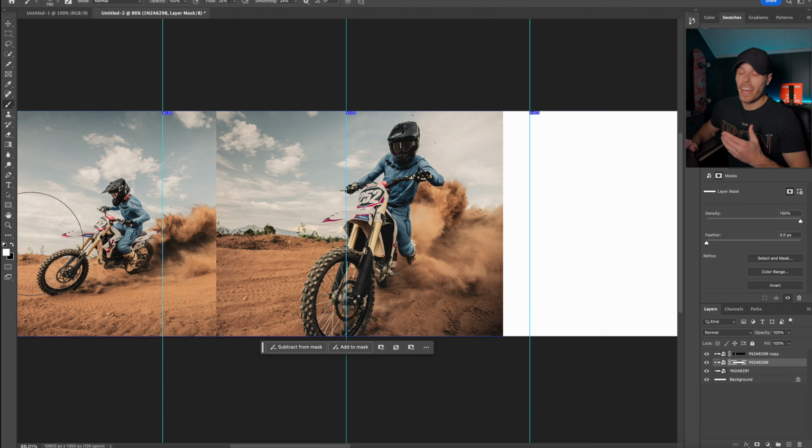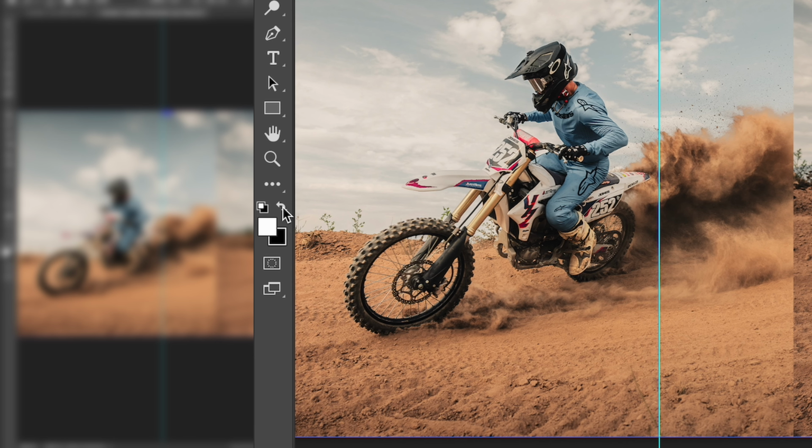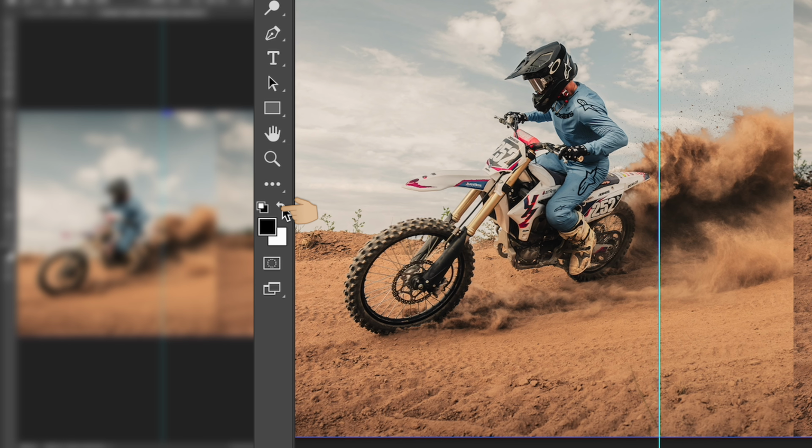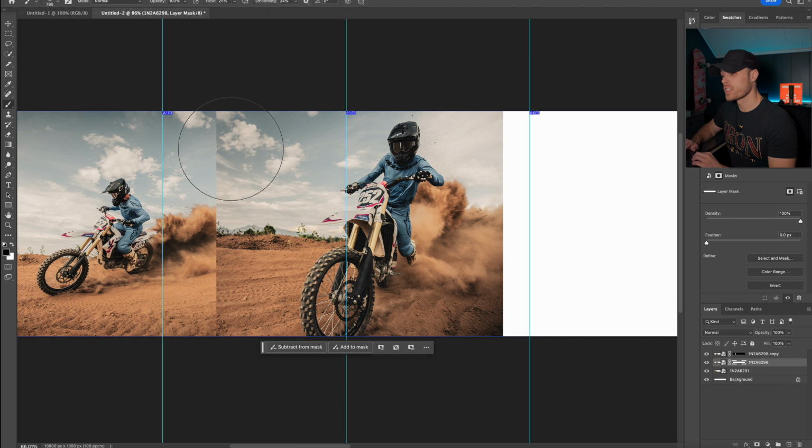Now to make sure that you're painting out, you want to make sure that these squares here are changed from white to black, because when it's set to black, that means that you're painting out instead of painting in. Okay, so we flip that there, and now we're going to start painting.